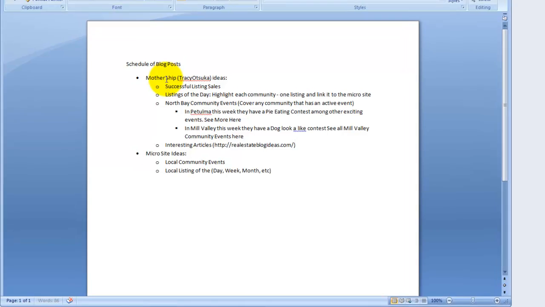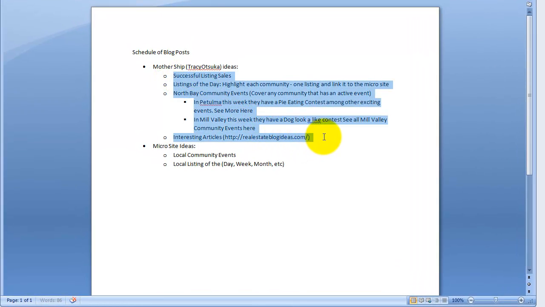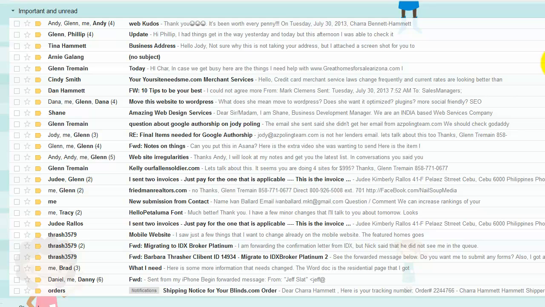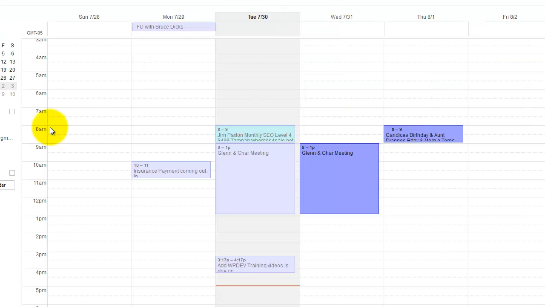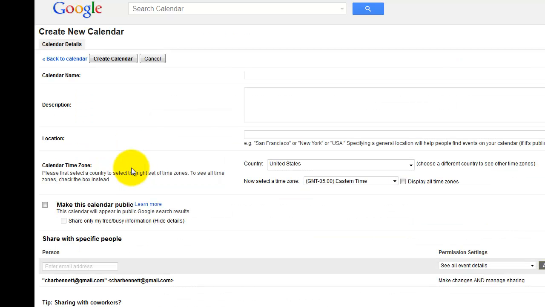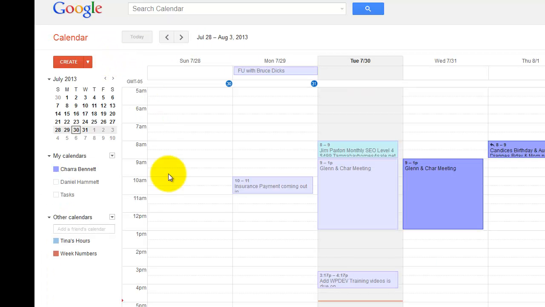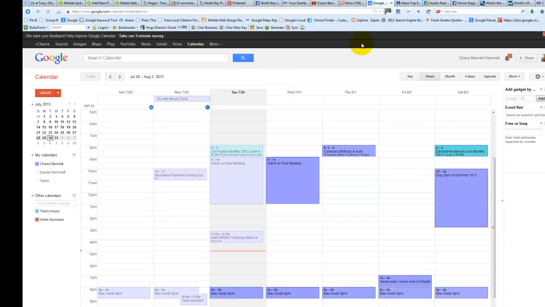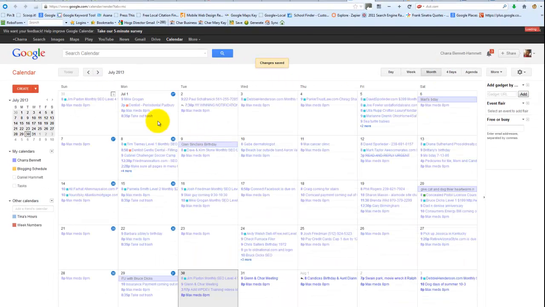Make a list of the different things that you like posting about. Keep a running list so you can always reference back to that. And then start up a Google Calendar. Make a calendar, a brand new calendar. Just come and go to my calendars and create a new calendar, and it is my blogging schedule, and create it, and then set that schedule up so that you are telling it every day what you're going to blog about.